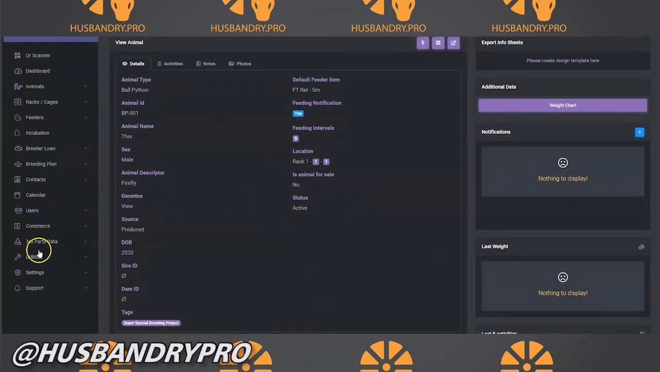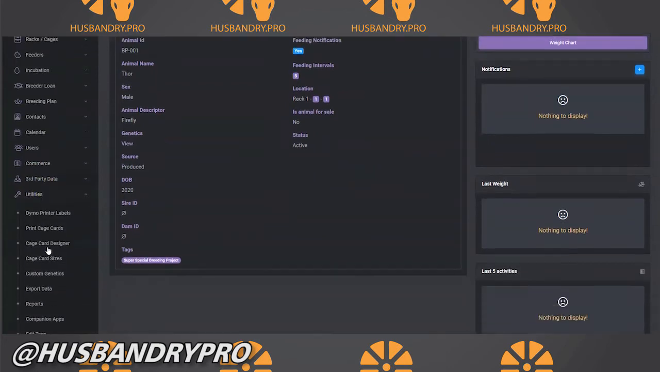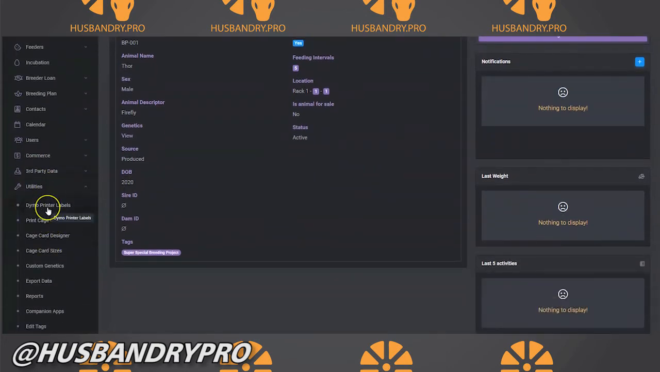So let's go ahead and take a look at that, because that's one of the most powerful parts of the system. So we will go ahead and look at the utilities. I'm going to use the Dymo printer labels. We're converting everything over to a little simpler wizard format, more like the Dymo, and that's why I'm going to show you this one. We do have the old designer in the system still for you to use to do sheets, but we will switch them all over to this and just call this labels or cage cards.